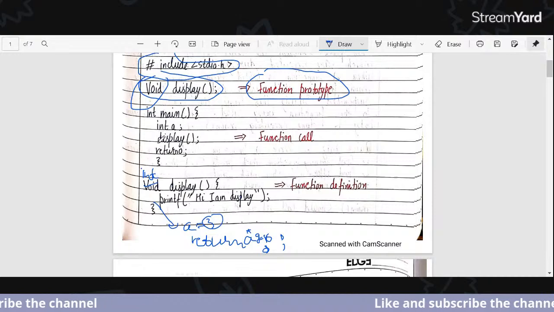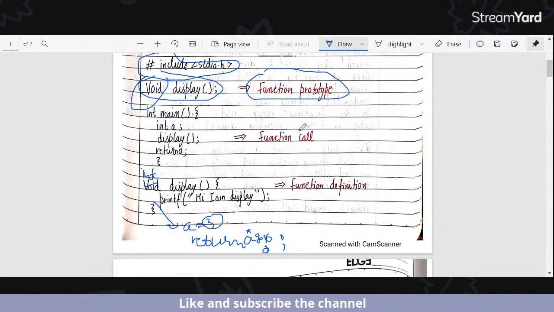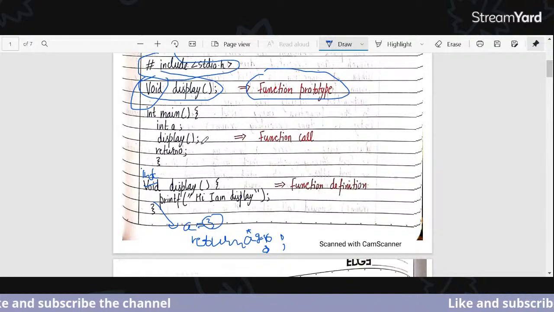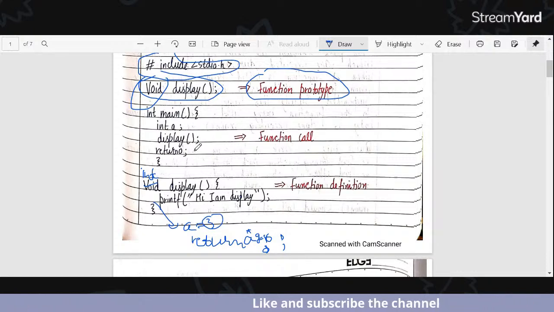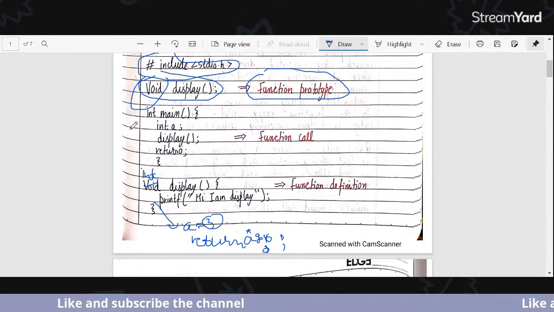The line where I have called the function is the function call, and the syntax is like display: here is the name of the function, here is the parenthesis, and then the termination. This is the basic syntax of calling a function. And where we are calling a function, if we are going to print, we print my display function.